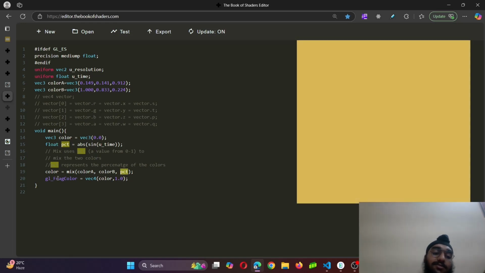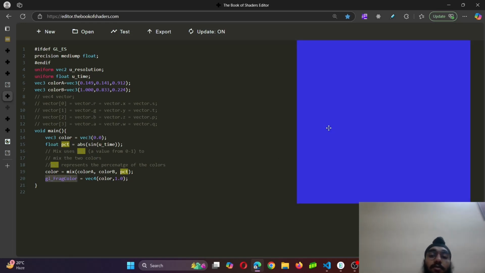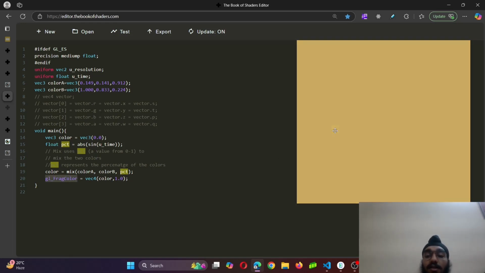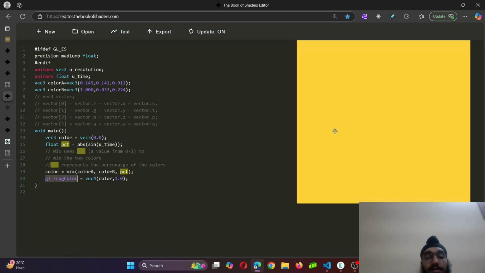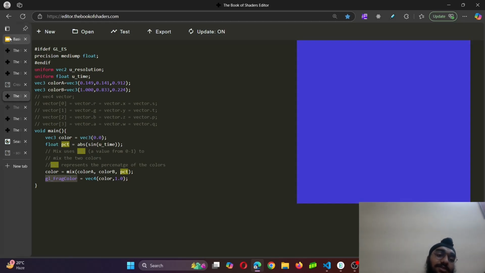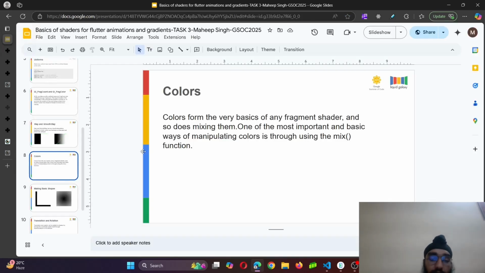And when you provide this to the output or the frag color, what you get is this beautiful fragment, the color of which varies from color 1 to color 2 as the amount of color 2 increases with time. And then it goes back to 0 in a sinusoidal fashion. So that's how mix function works. Again, it looks really simple, and in isolation, it is really simple. But when you mix these functions together, you can create some really beautiful effects.